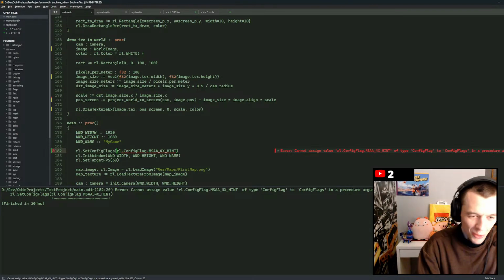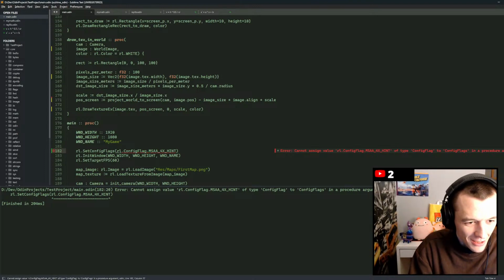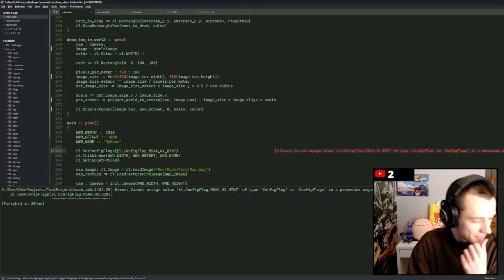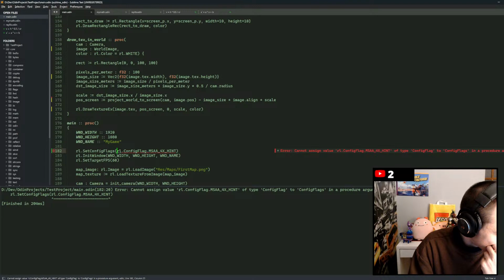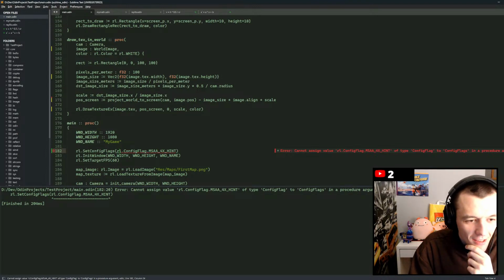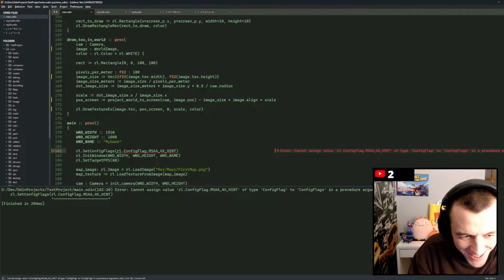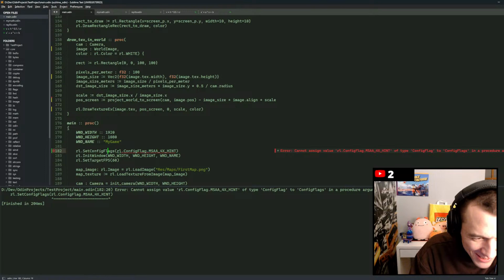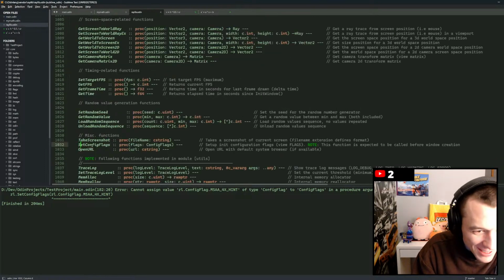I'm sorry, I'm new to Odin, I do not know how to do it correctly. How do I do the simplest thing? How do I pass the config flag into this function? Config flags.